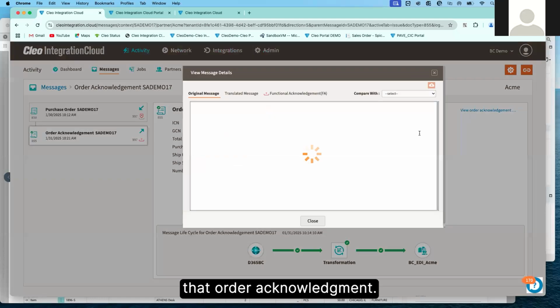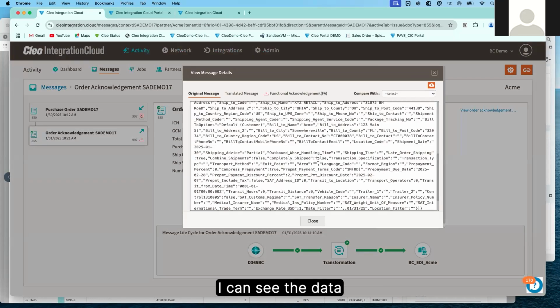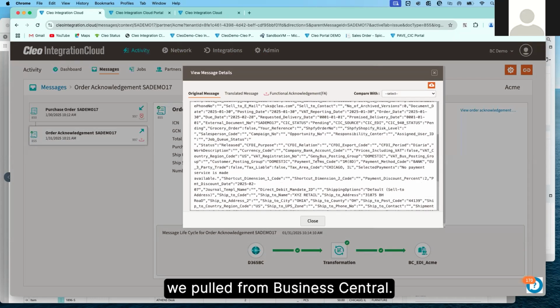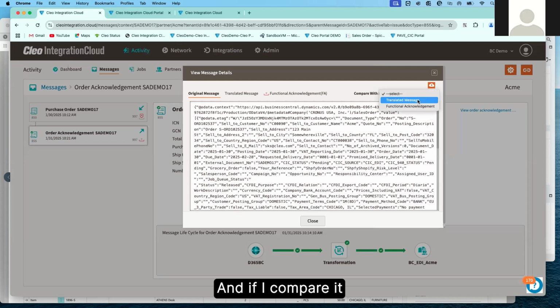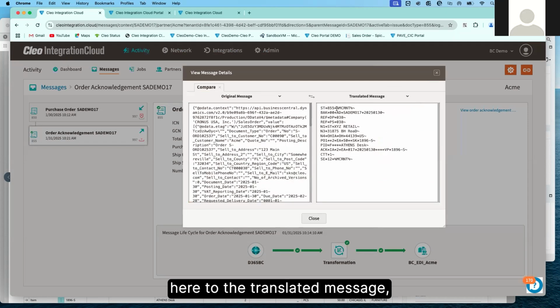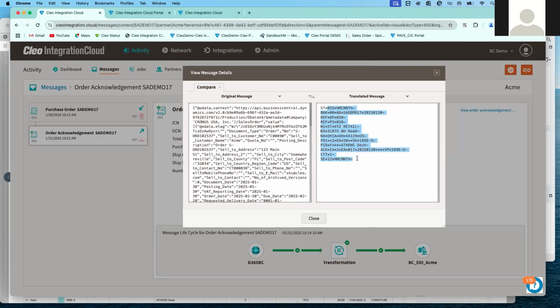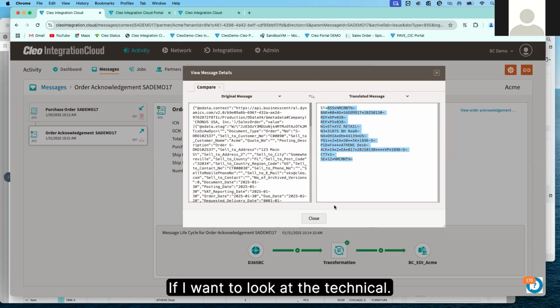Again, I can view that order acknowledgement. I can see the data we pulled from Business Central. And if I compare it here to the translated message, I can see that raw 855 EDI data if I want to look at the technical.